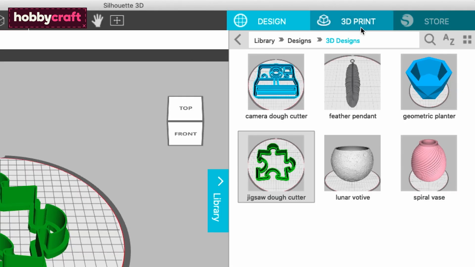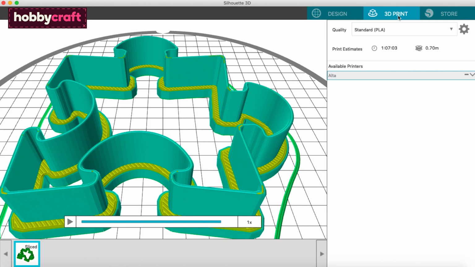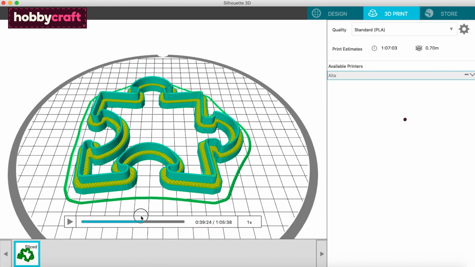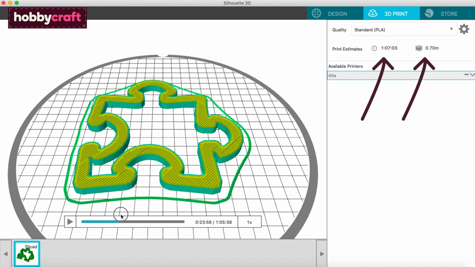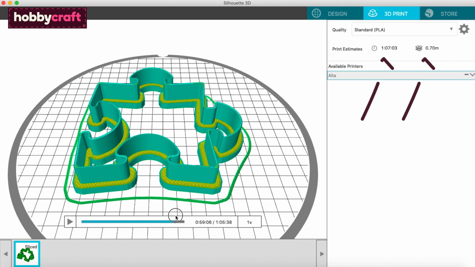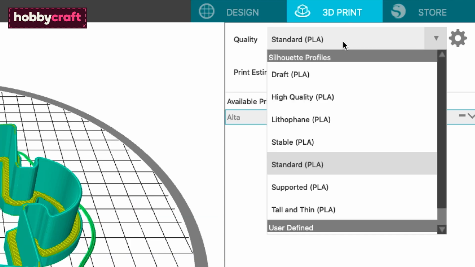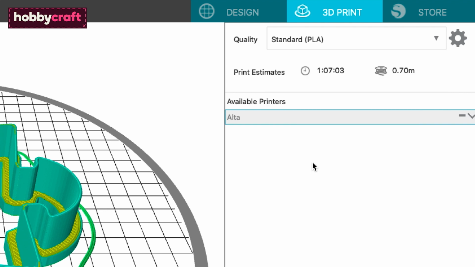Click on the 3D Print tab and scroll through the slice model to see how it will come together on the platform. You can see the amount of filament needed and the time it will take to print in the right-hand panel. Silhouette's PLA filament is food safe, however, to make sure it's nice and smooth, select the standard quality setting at the top of the 3D print panel.